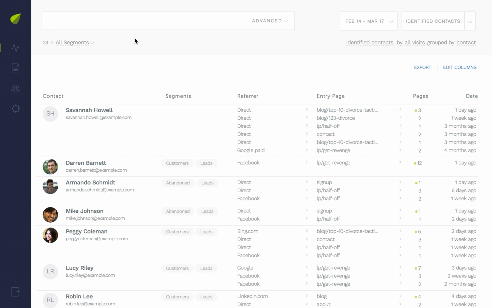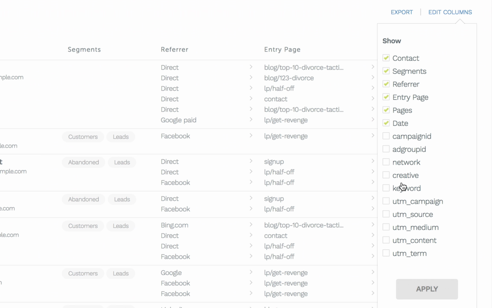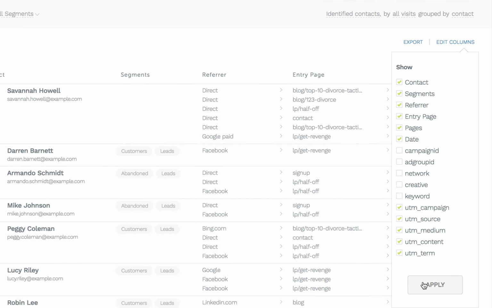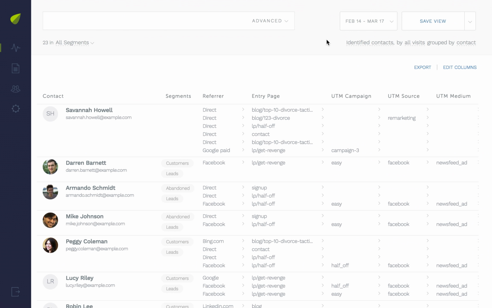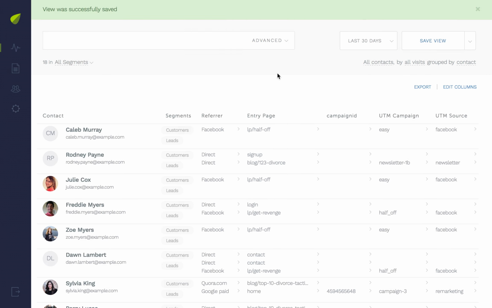Another thing you may want to do is look at all of your UTM parameters at once. To do that, click Edit Columns, select the parameters you want to see. And this view will expose these UTM parameter columns, so you can scan through and see how well anything you've added a UTM parameter to is doing. I'll call this one All UTMs.